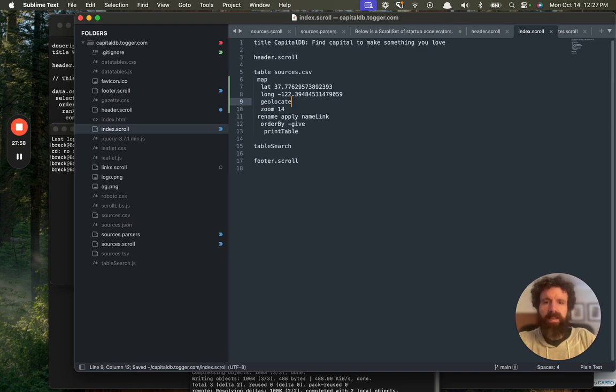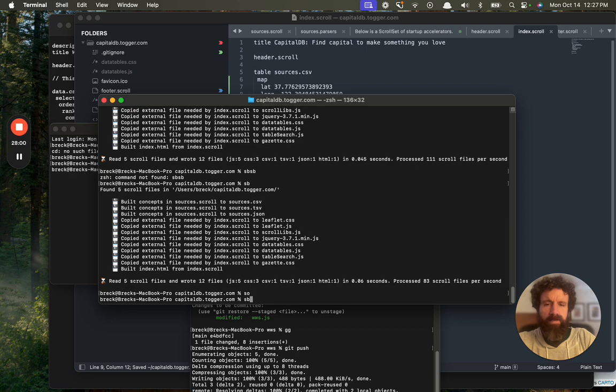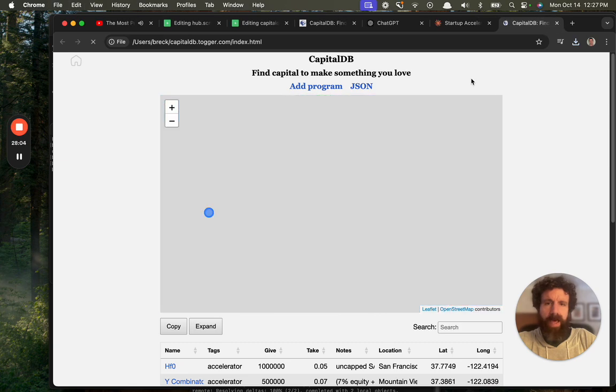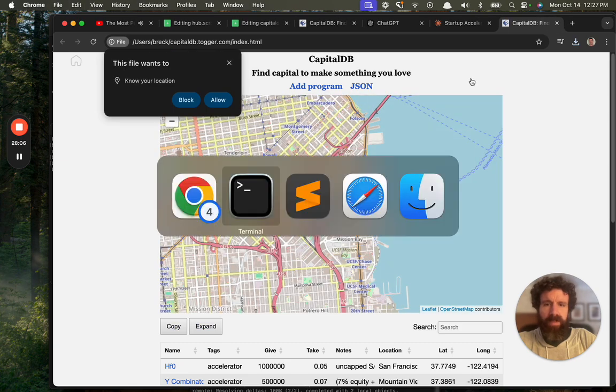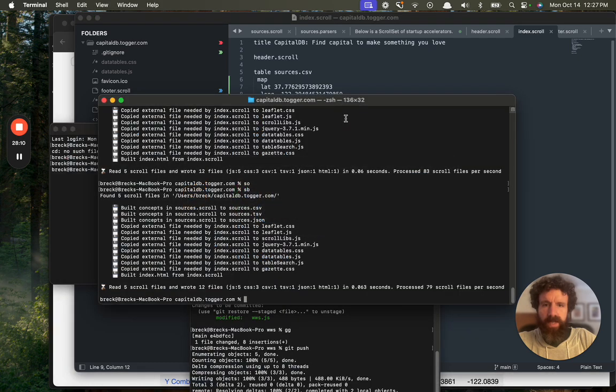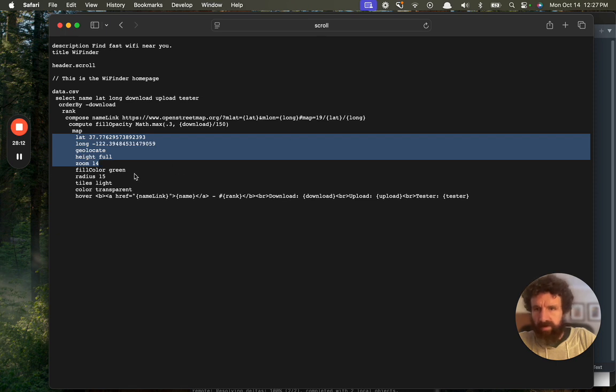Height, we're not going to make it that full, because I'm not sure if we want to do that full for the sake. Maybe we do. Let's take a look. See how CapitalDB is coming along. I wanted to start, okay, what? So now there's a couple things I want to do. Fill color green, tiles, light.